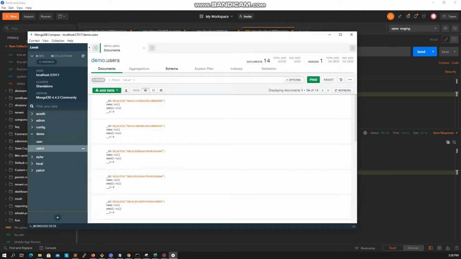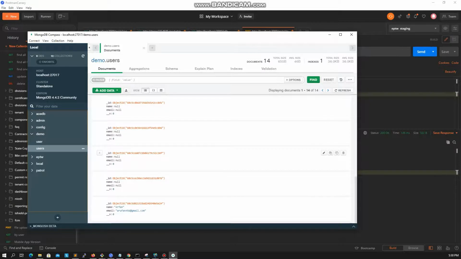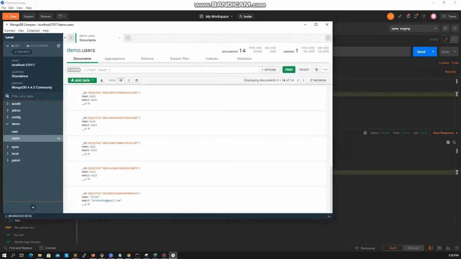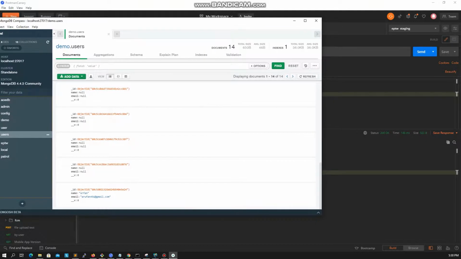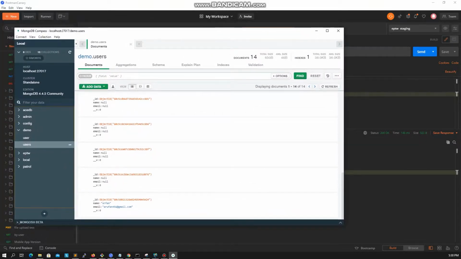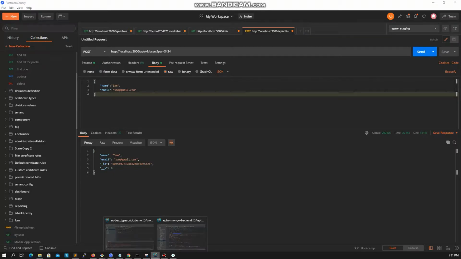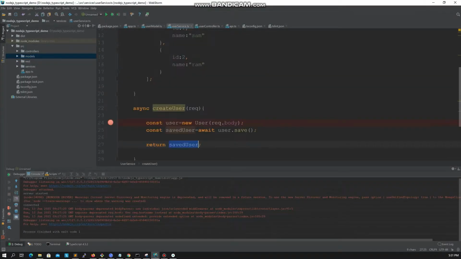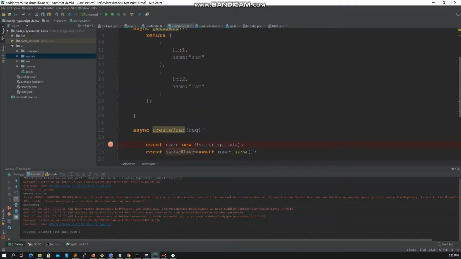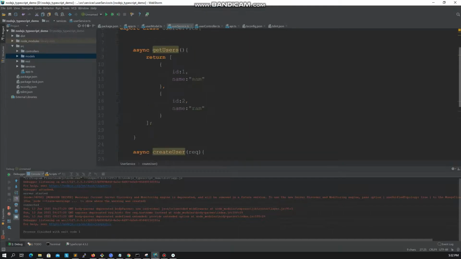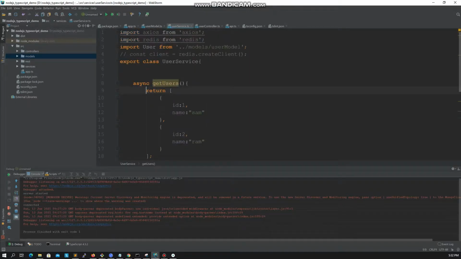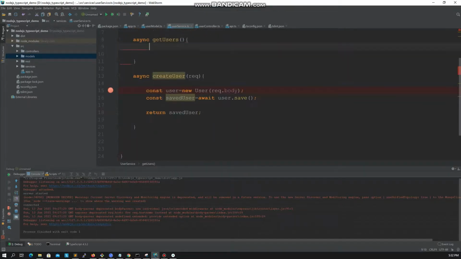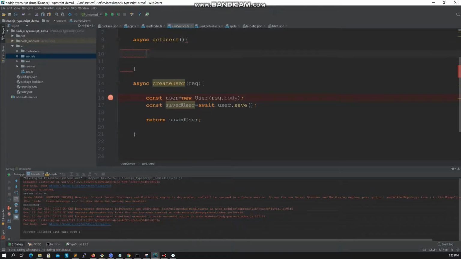Let's check our database records also to verify. Okay, all our records have been inserted successfully. As our last step, let's go and modify our static getUsers API to return dynamic data from the database.